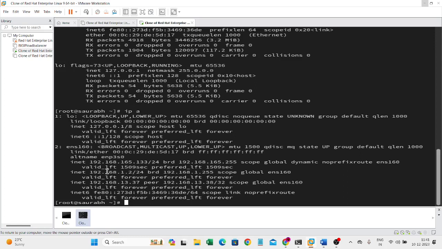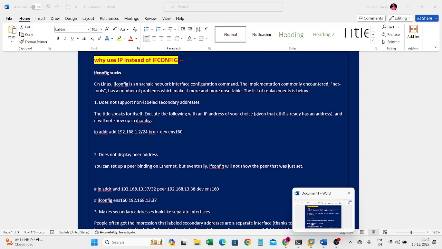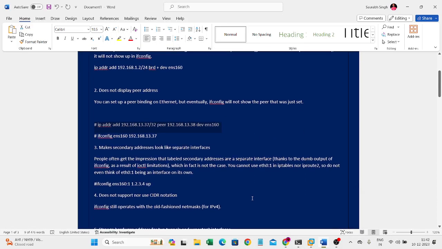There is no way to do this. Anyhow, we are not able to see the peered IP address that is attached to our interface in the ifconfig command output. I hope you are able to understand. This is the big difference between the two, and it's not just a difference, but a limitation of the ifconfig command.